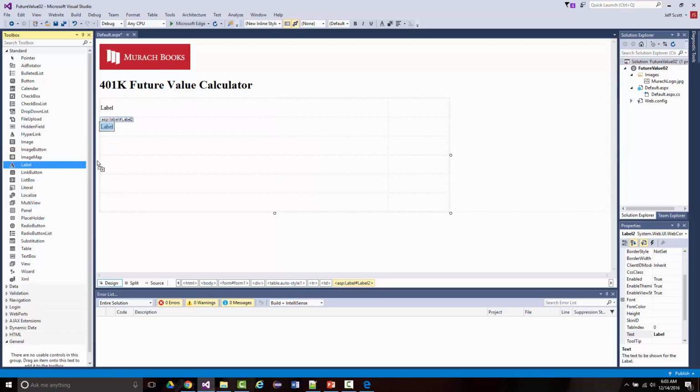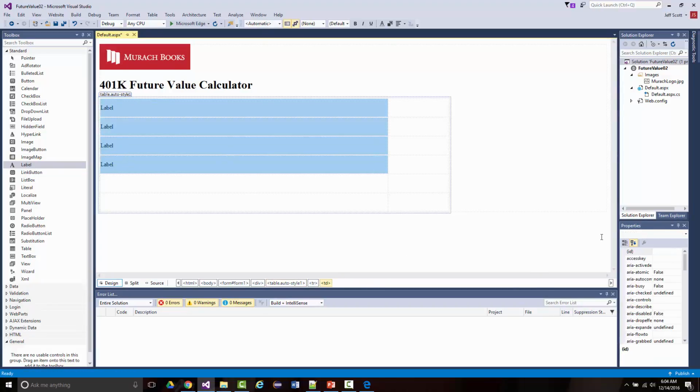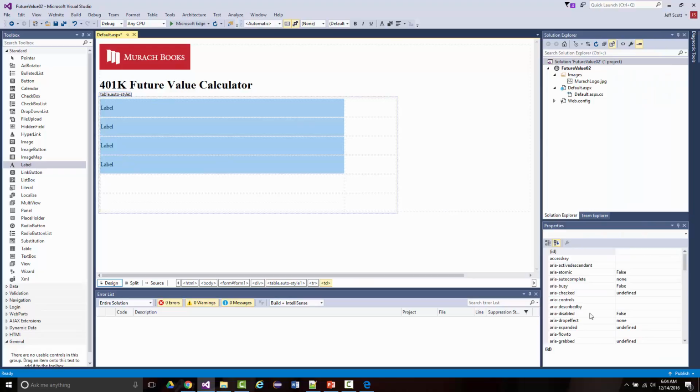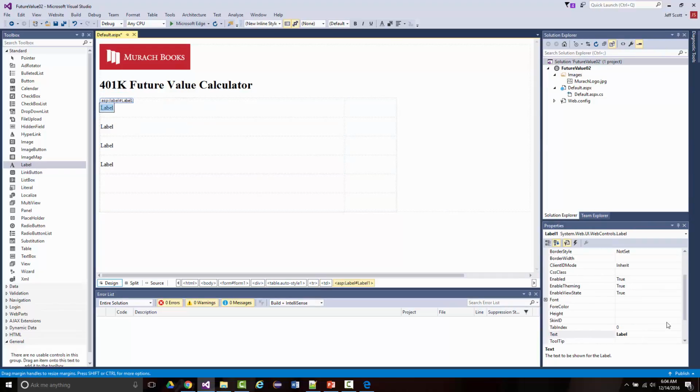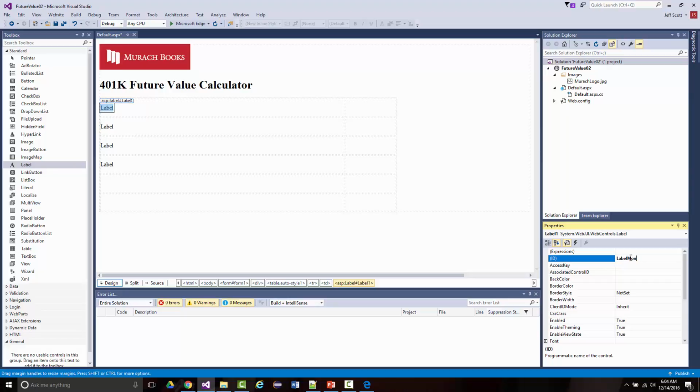label, label, and label. The first thing I'm going to do is lasso all of those. With all those labels chosen, I guess it's not letting me do it like that. That's fine. Well, I'll just start typing. Let's give it a name. This first label is going to be monthly investment, so I'll call it label monthly investment.